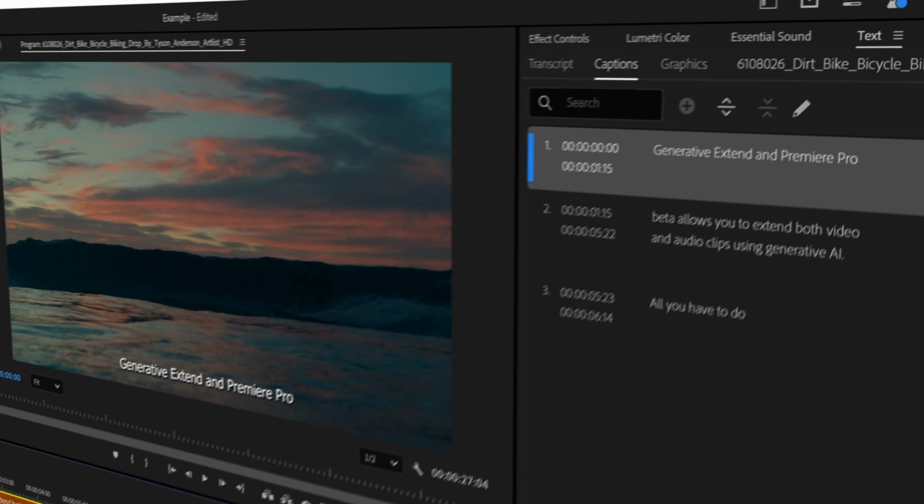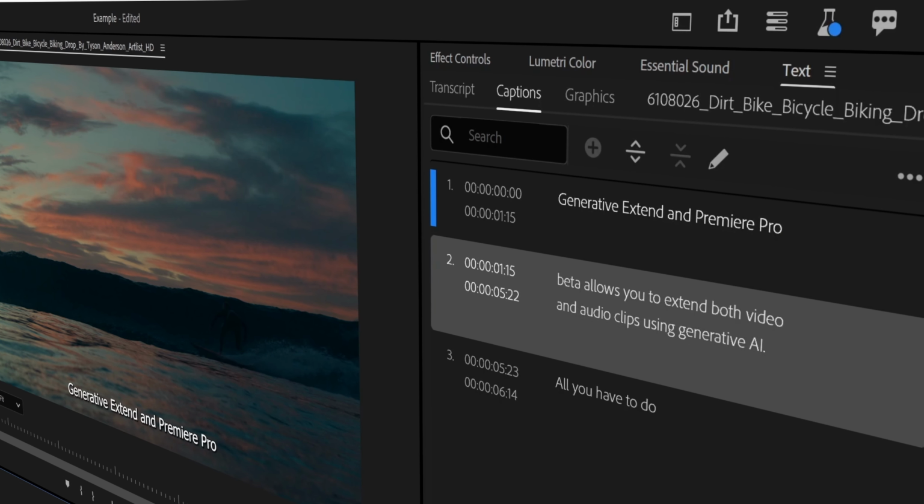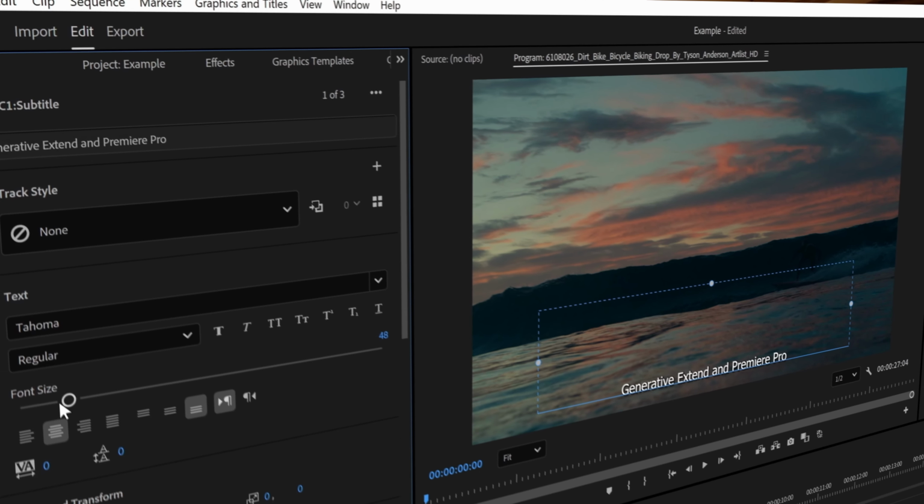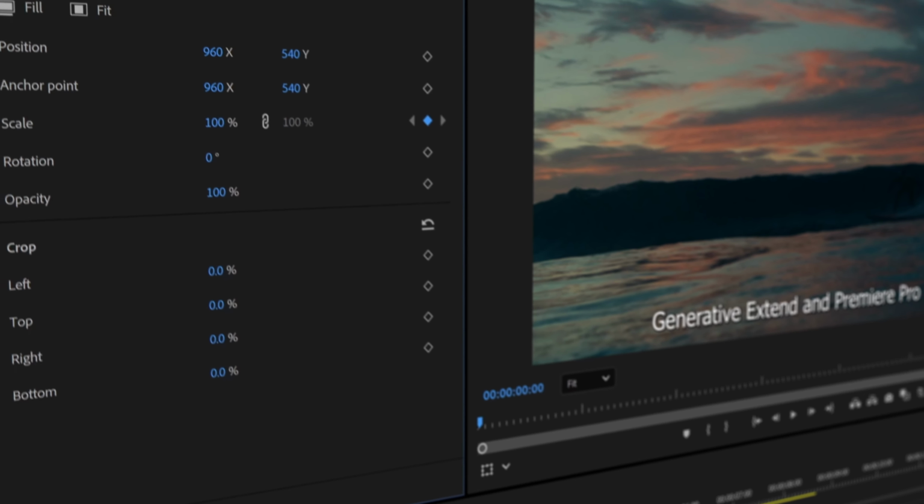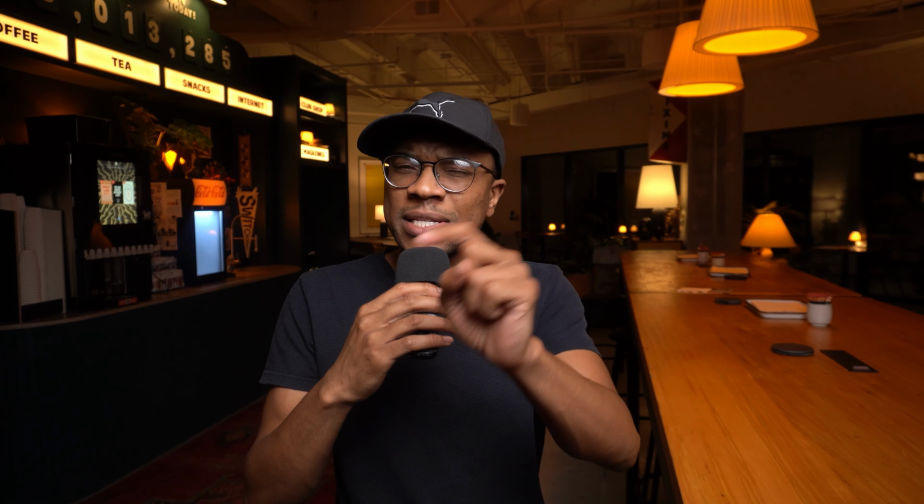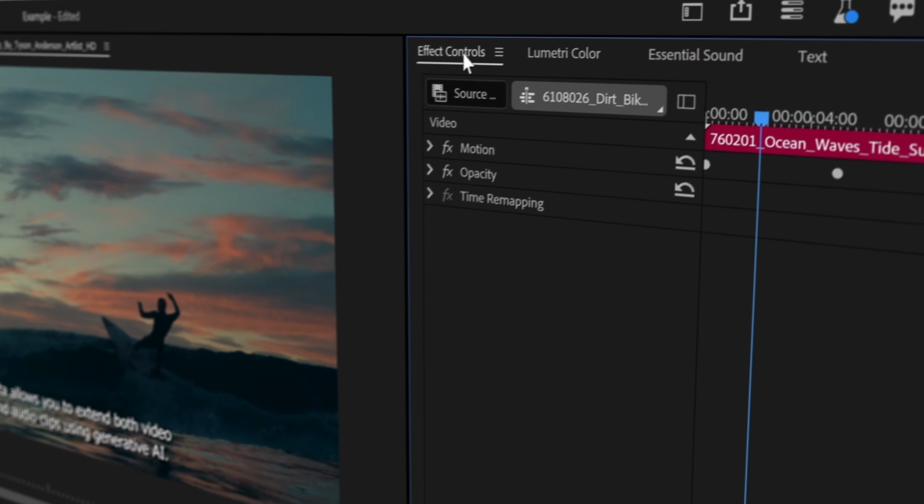Speaking of customization, captions are still done in the text panel, but if you want to tweak the design, like the position, the size, or the color, just head back to the Properties panel to make those adjustments. And yep, you can actually create keyframes right there in the Properties panel. If you need to fine tune the timing or the interpolation of those keyframes, then you can go ahead and do that in the Effects Controls panel.